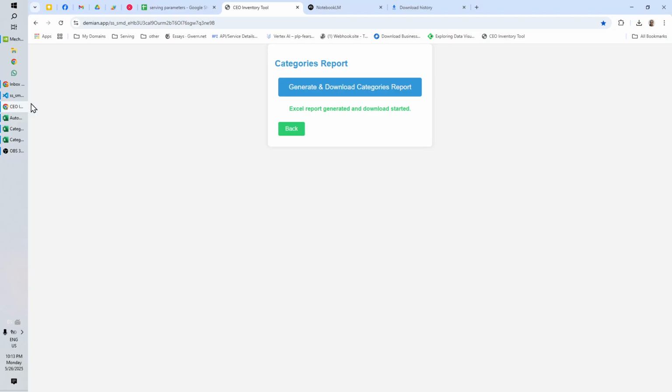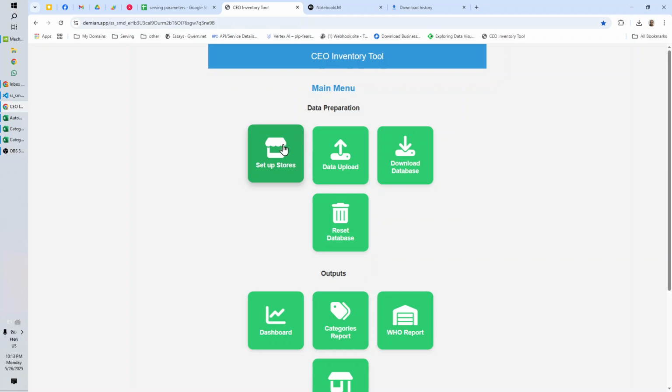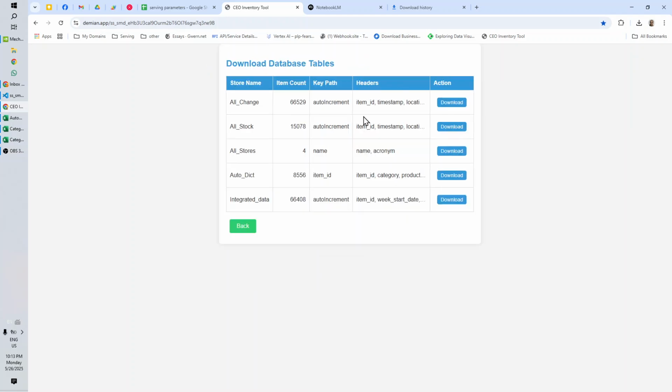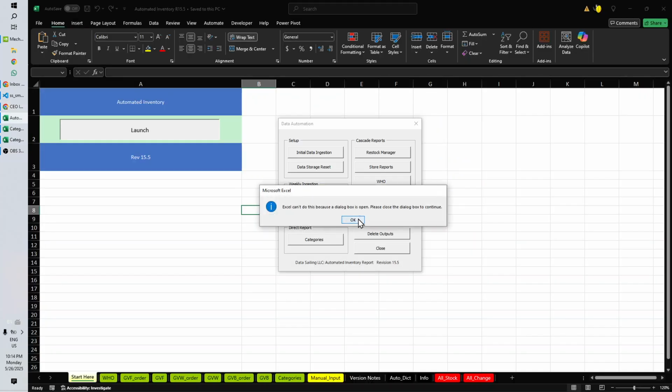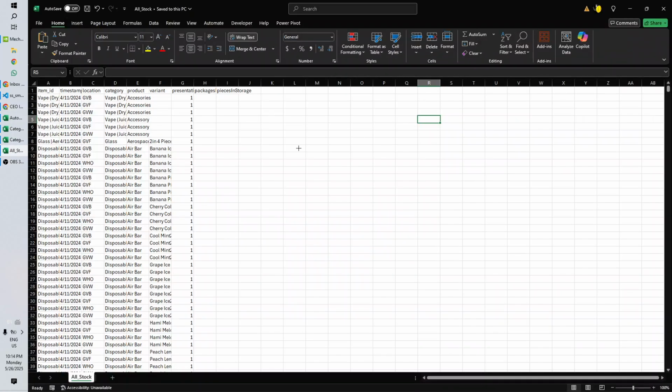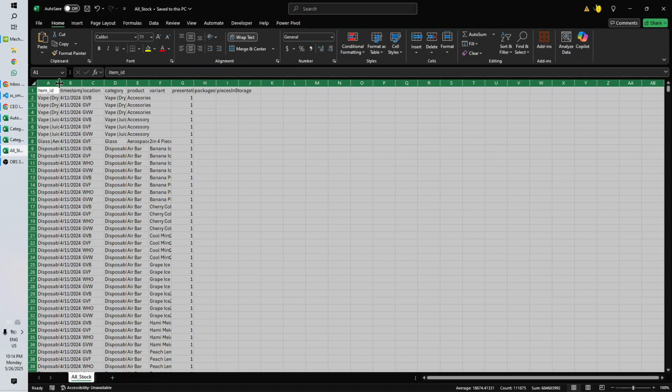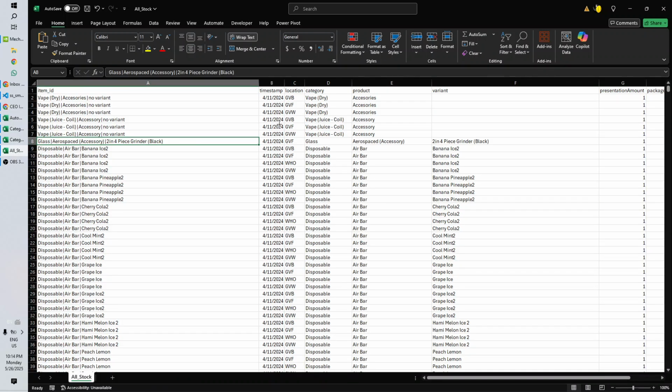Oh, one thing that the site has is that you can download any of the databases that make it. For example, the stock we ingested accounts for 15,000 lines, and the change we ingested accounts for 66,000 lines. And you can download a spreadsheet with that information. Oops, well, that error was about the thing that I had open, not about this file.